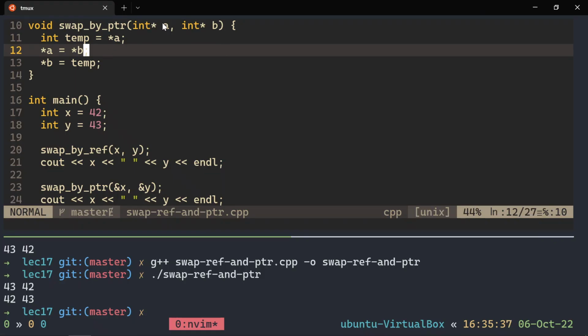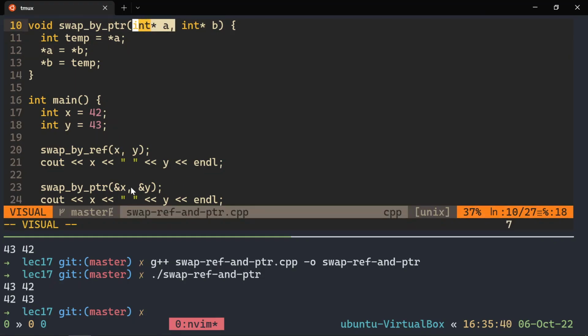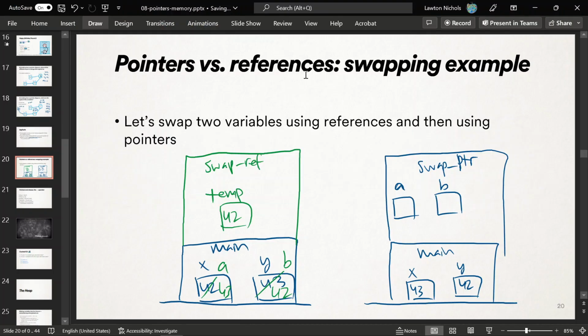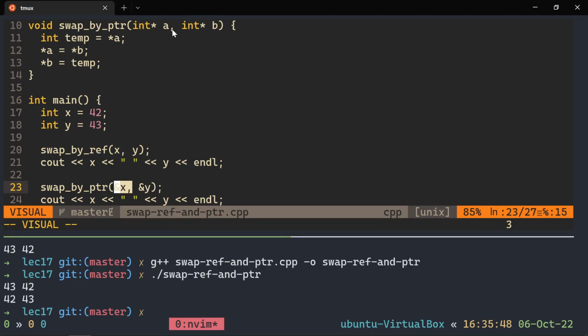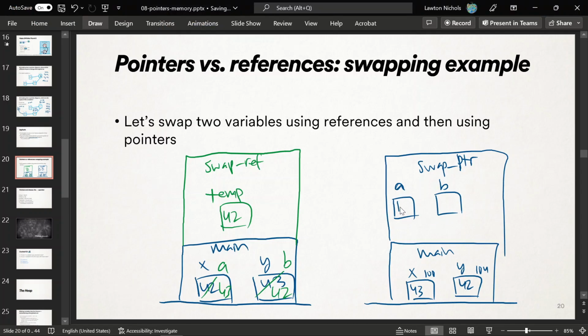So A will be set to the address of X. So let's pretend that the address of X was 100, the address of Y was 104, something like that. Let's just make up addresses. So that means A will be set to that address of X. B will be set to that address of Y. So A will be set to 100. B will be set to 104. And so we have a pointer relationship going on now. A is pointing like that. B is pointing like this. Does that make sense? Those are pointers.